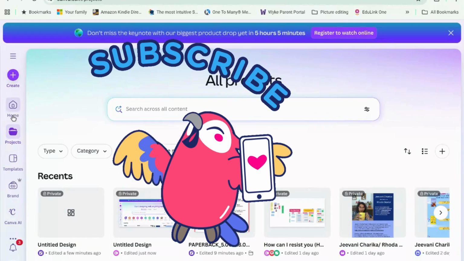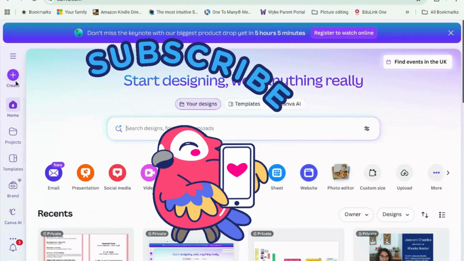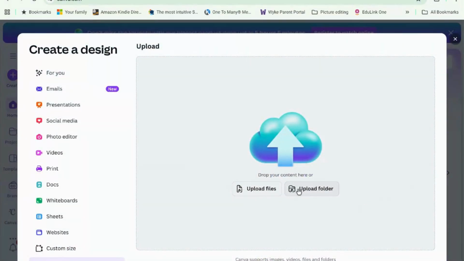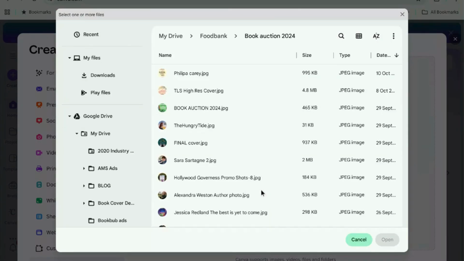If you want to do an upload from your homepage, you can do that too. Go to the Canva homepage, go to Upload, Add Media, Upload Files, find your file, double click on it, and upload.